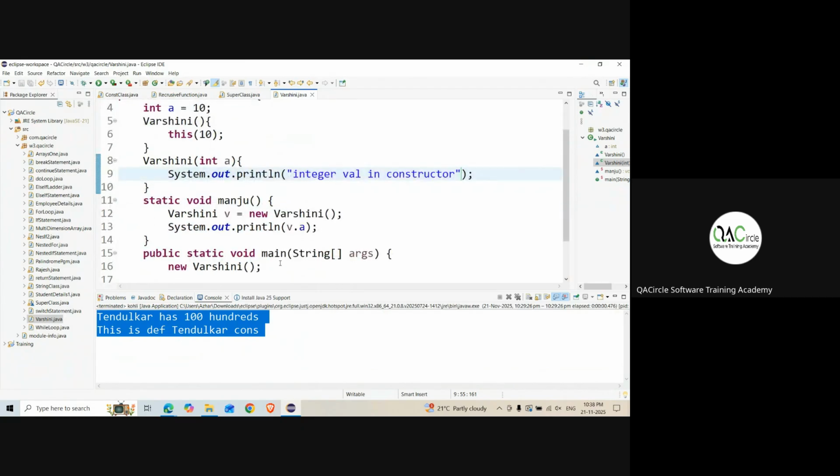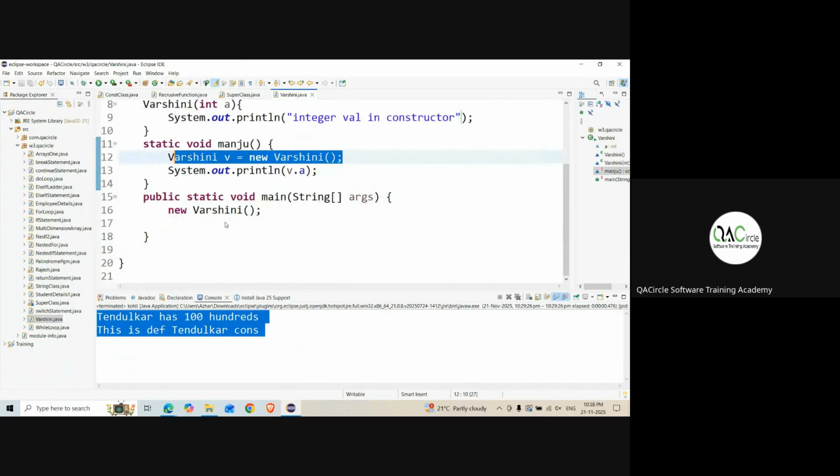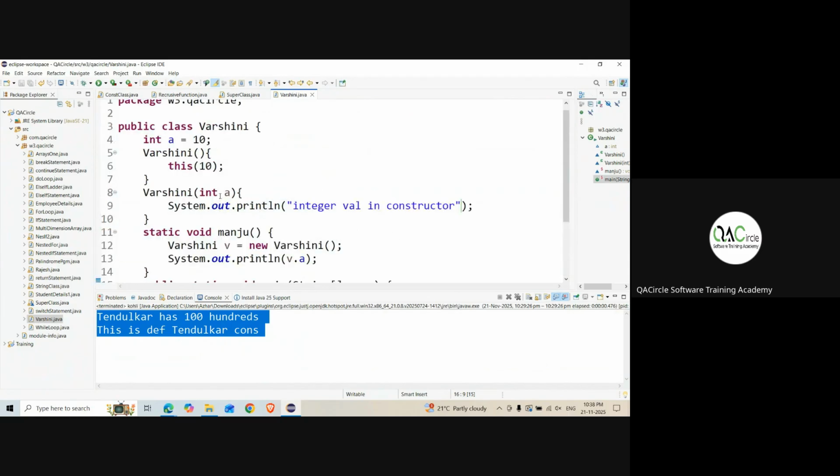Okay, let us go to basics. Execution starts from main. Varshini is called. Varshini has this dot 10. This dot 10 means a call to this object. This means it points to the current object. What is the current object here of 10? Again, going to the constructor. Now this is calling the int a constructor. So the integer value of constructor will be printed. If I run this, the integer value of constructor is printed. Till this point, okay? Good? Are we good? Yes. Good.